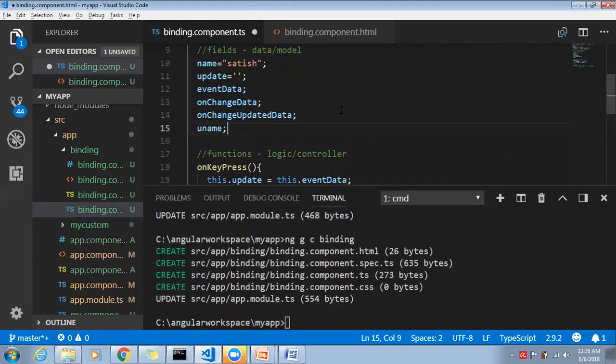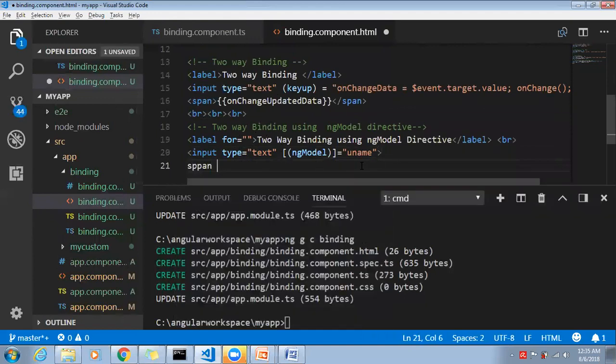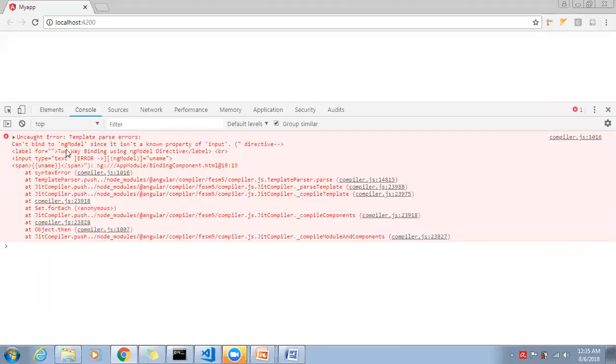So whatever data is entered by the user in this input field will be stored inside this variable called uname. And if you want to reflect the same changes, you can use a span element and pass the same uname over here, so that you can reflect the same things here. But unfortunately, you will get an error that ng model is not a known property of input. It's telling that it doesn't know about ng model.